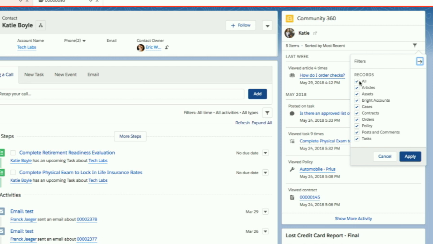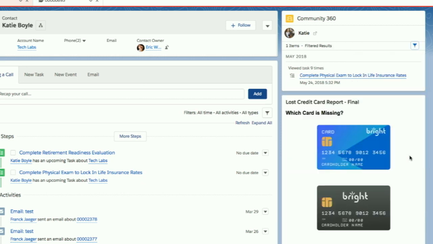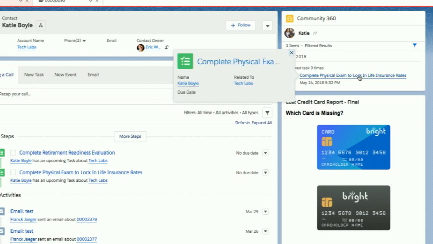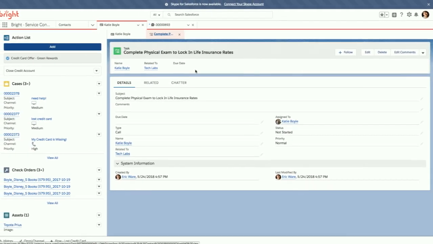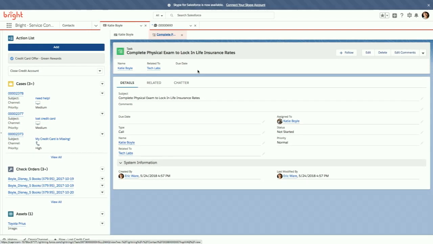And the other thing you can do is just filter down to the activity you're really interested in. So in this case, Eric knows that Katie is interested, or she's looking at a certain task. So he goes ahead and clicks that. And sure enough, there is a task to complete a physical exam to lock in life insurance rates. So now he has a lot of context on what Katie is talking about.